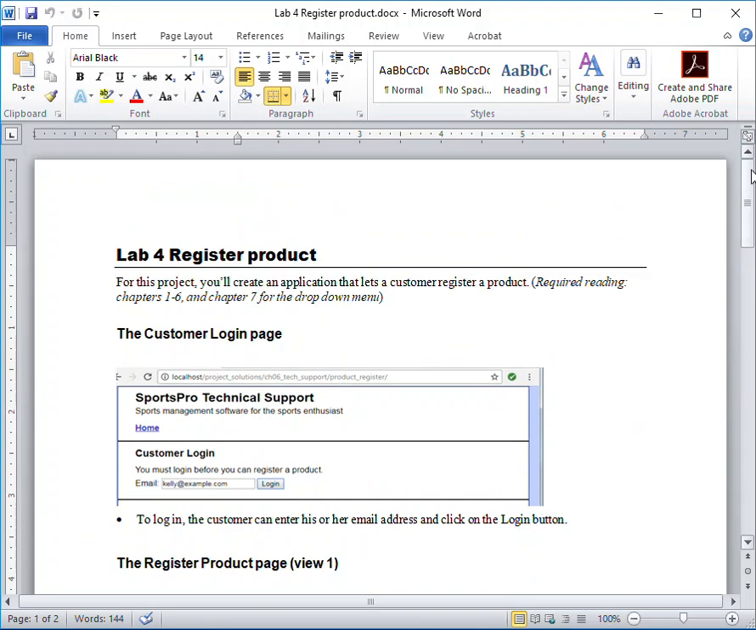Okay, what we're going to do in this video is go over the basic logic you're looking at. A lot of this is repetitive, how to pass variables along, and I'm just going to cover some of the highlights of what you need to know to complete this lab.